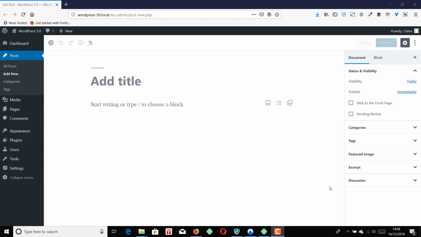Hi, so welcome to WordPress 5, and this is a look at the new block editor. If you're familiar with the editor from pre-WordPress 5, then you'll see some familiar elements in here, but other things have changed. So the first thing that you may notice is this top bar, and a number of these things are grayed out at the moment because we haven't added any content yet.